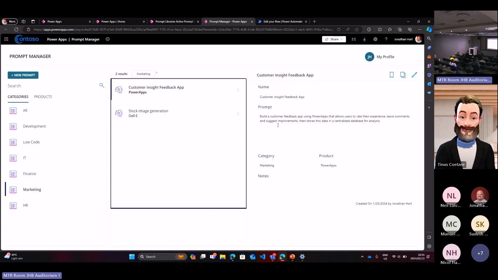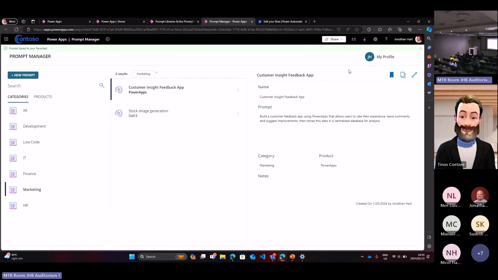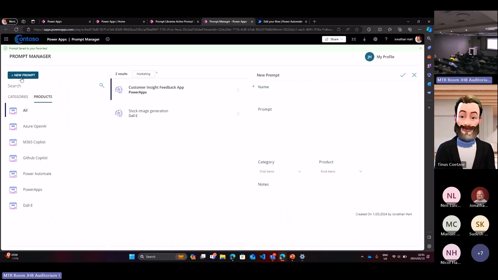And you can customize the layout of the field, but if you like something, you can always go and add it to your favorites. And this really took just a few minutes to get deployed. I want to create a new one. I can go in, give it a name, the actual prompt, the categories, the products, and any notes associated with it.